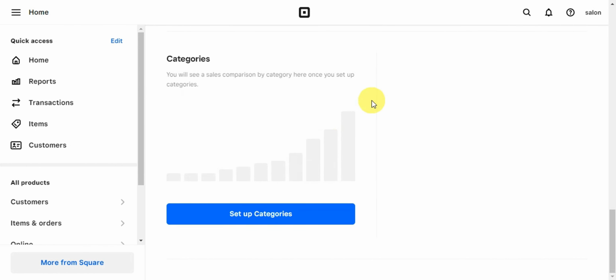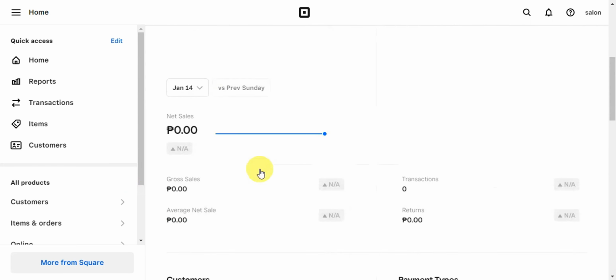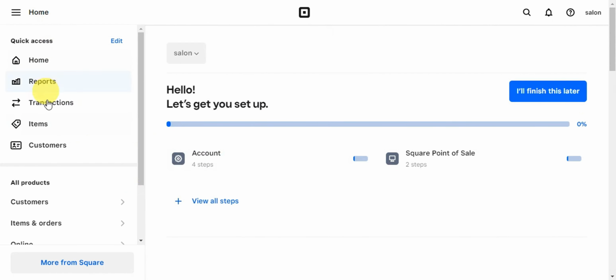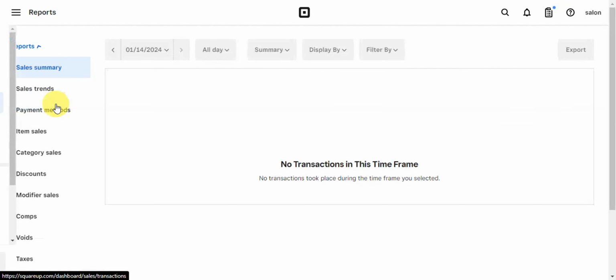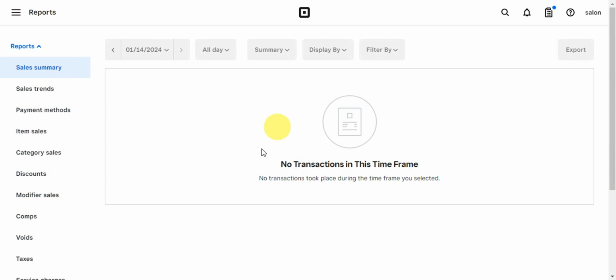Scrolling down further, you could also see a sales comparison by category once you set up the categories on your account. Now here on the left side, what you could see is the quick access. We have the home button in here, so this is actually the home already. We could also head to reports if you click on this one. Also, we could see the transactions of your account. As you can see, we're currently on the reports right now. We could see the sales summaries, the trends, payment methods, discounts, and many more. Since we're just starting out, we don't have a transaction as of the moment.